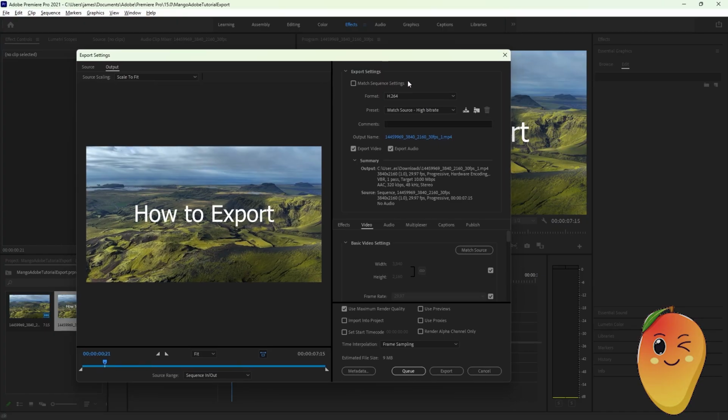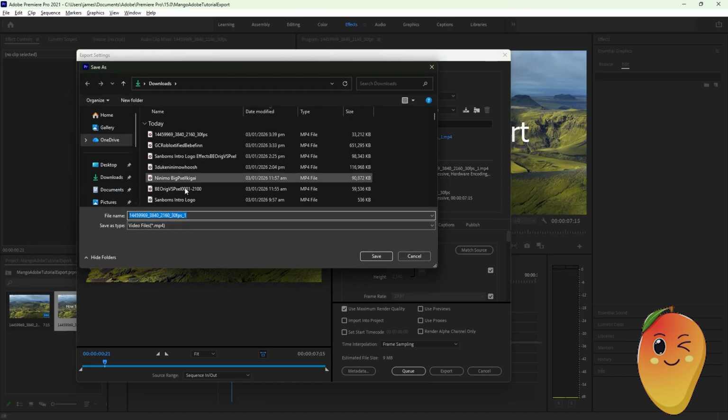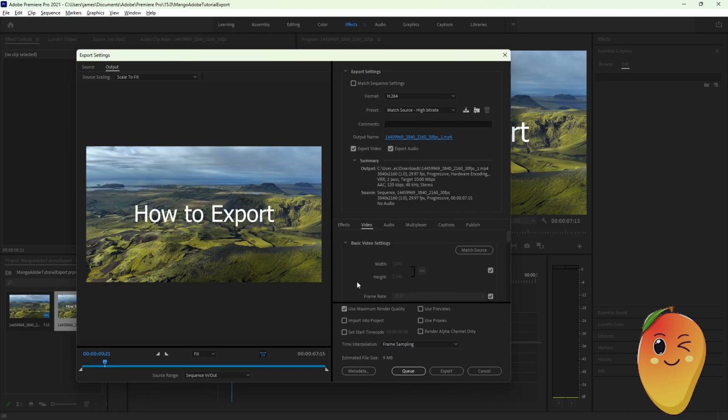As you can see in the export settings, just use the default one, which is the format H.264, which will export it into an MP4 file and match source high bitrate. You can click this link here to change where you want your file to be saved. And click the export here.